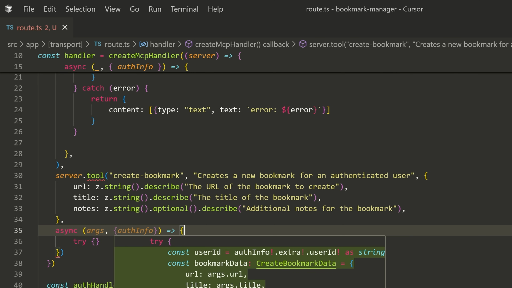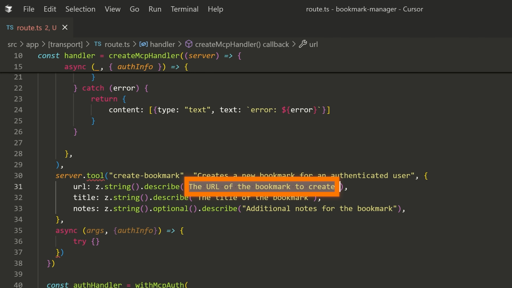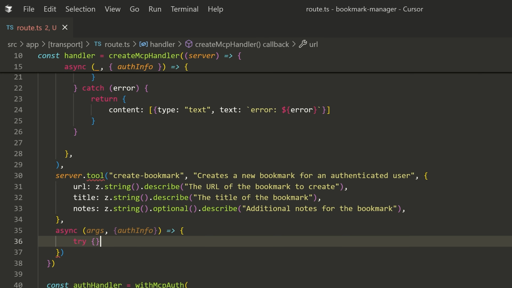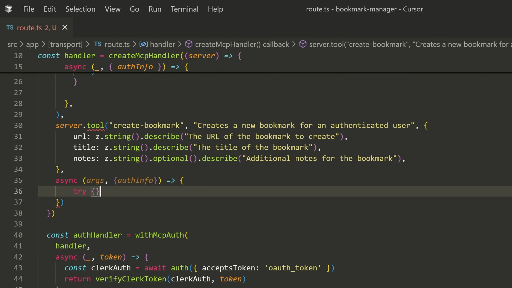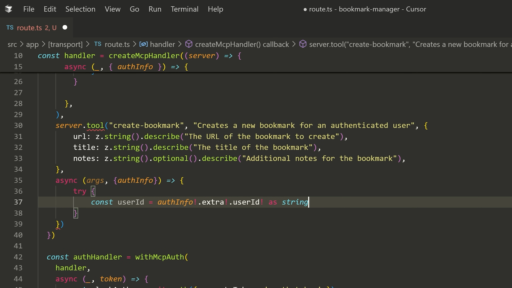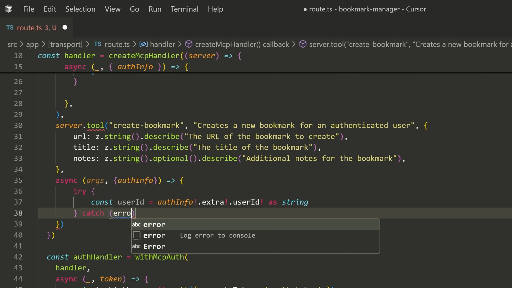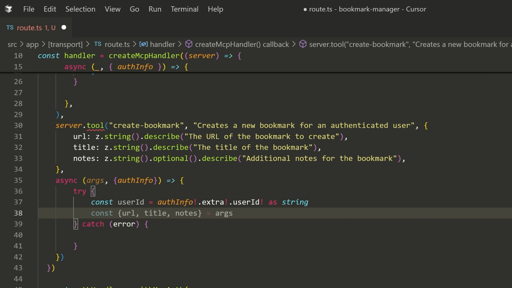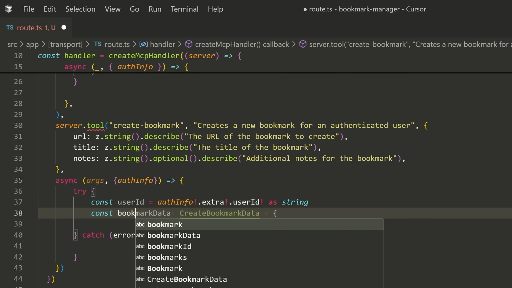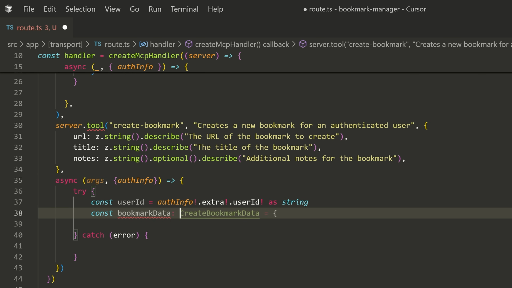Now, when you're making the MCP server, you need to make sure that you document these correctly and that you have the correct descriptions. If you don't have the correct descriptions, then the LLM isn't going to know how to call it. Regardless, we also want to get the user's ID here because we're going to create a new bookmark for them. So we're going to have our try statement. We're going to go in here. We're going to have our catch statement with an error. Okay. We're going to get the user's ID. Then what we're going to do is create the bookmark data. So we're going to say const bookmarkData is of type CreateBookmarkData.